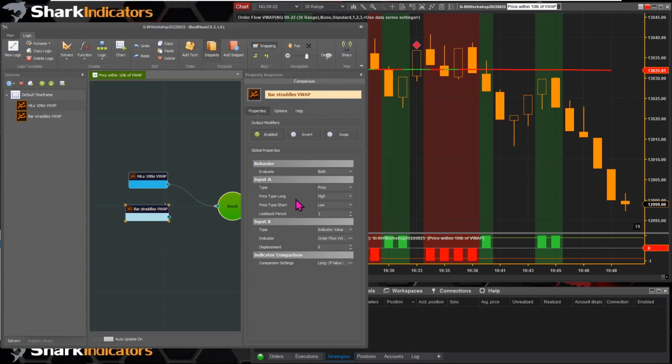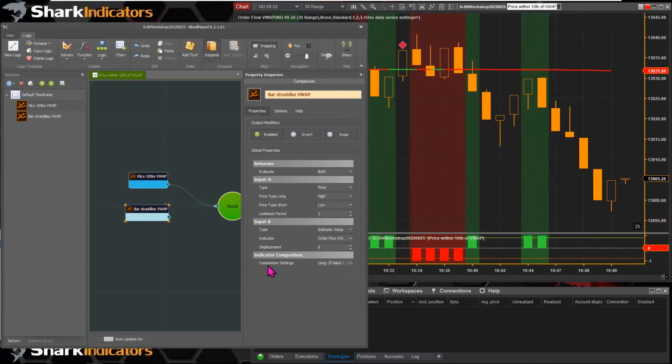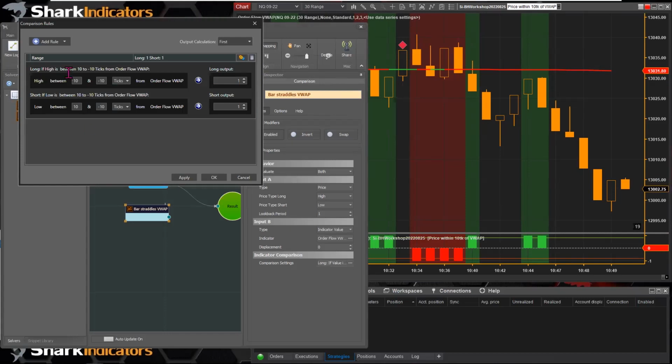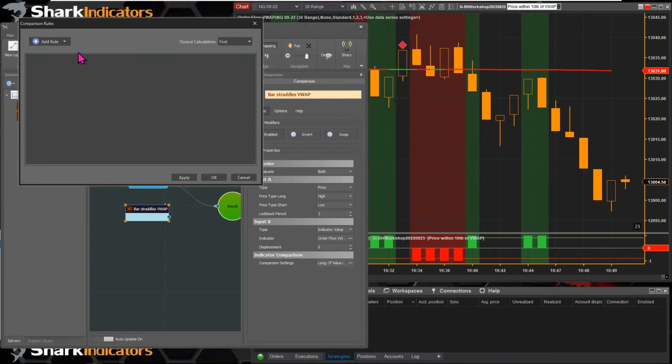And so let's see, this time I'm actually going to keep the high and low prices, but this time I want to identify when the high is above and the low is below at the same time. So that means I need to go into the settings here and adjust the settings. This time I don't want a ranged rule, so I'm going to delete that. And this time I'm going to use the fixed rule.